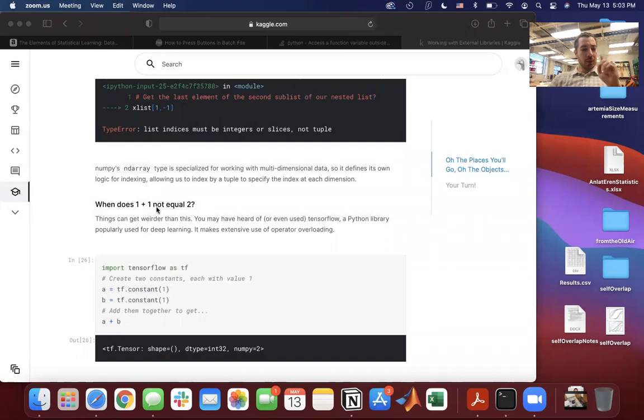When does 1 plus 1 not equal 2? Things can get weirder than this. You may have heard of or even used TensorFlow. I heard of it. Used? No. But I have my students using it. A Python library popularly used for deep learning. It makes extensive use of operator overloading.